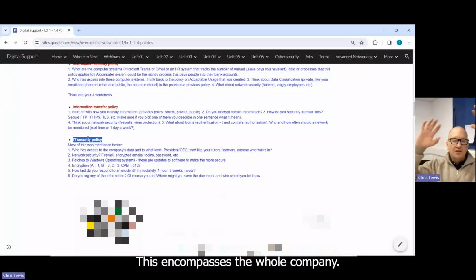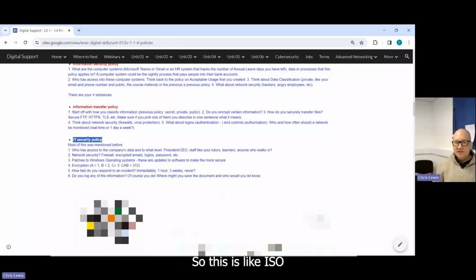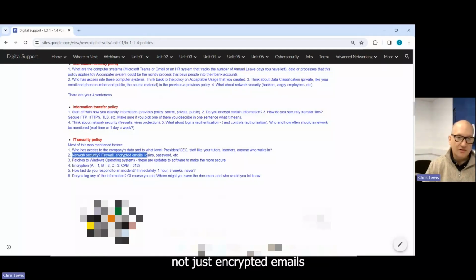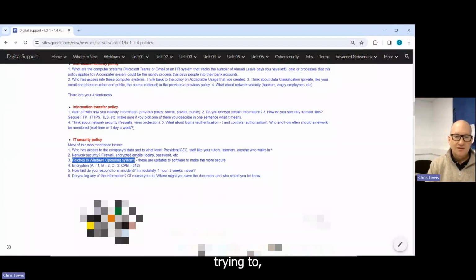Okay. And the final one is an IT security policy. This encompasses the whole company. So this is like ISO standard 27001. This is not just about the information. This is about protecting. So who has access to the company's data and to what level? What about the network security, the firewall, not just the encrypted emails, logins, passwords, patches to Windows operating system, or if you're on an Apple device or an Apple server system, hackers are constantly trying to tunnel in through weaknesses or vulnerabilities in systems.